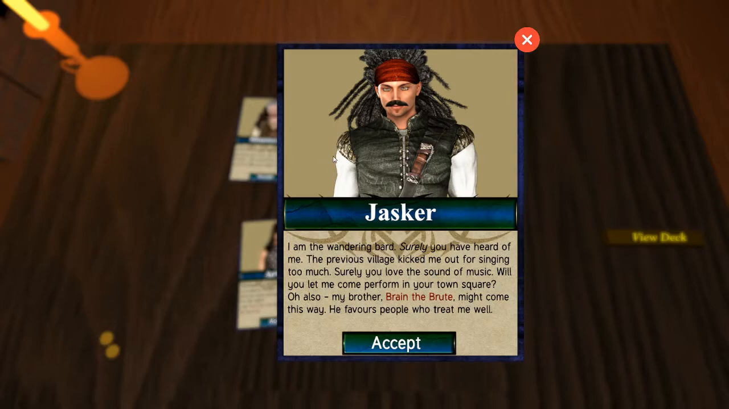Do you think his brother is really called Brain the Brute, or is it Brian the Brute? Are we going to get a brother who's really, really smart and also a brute? So I was chatting with them when they were developing this, and it was a typo that they decided to stick with. I see. All right.